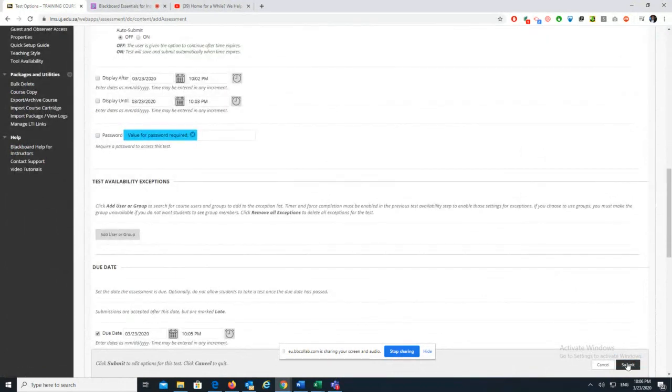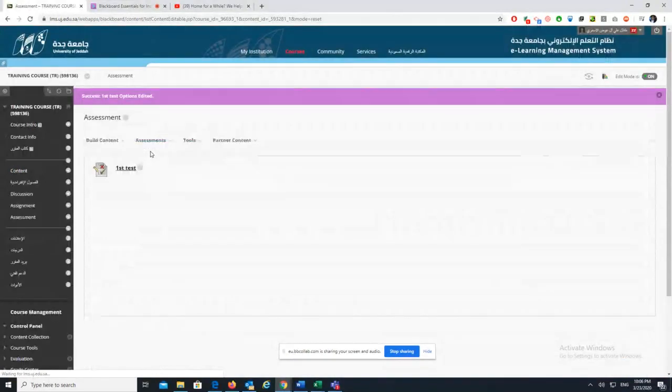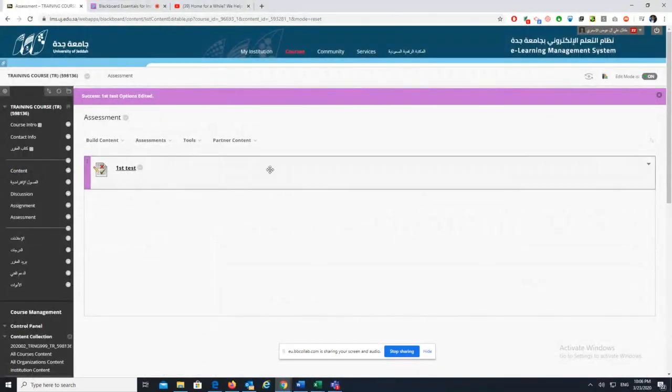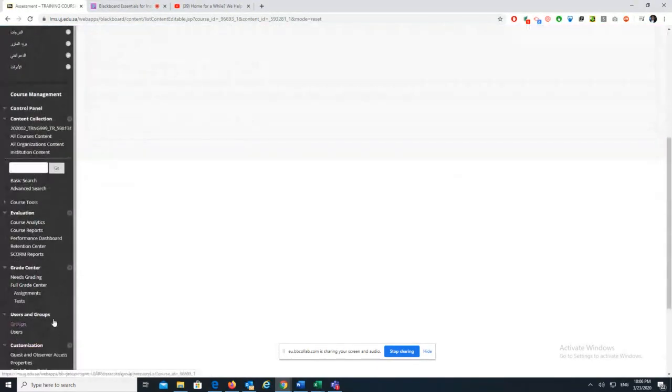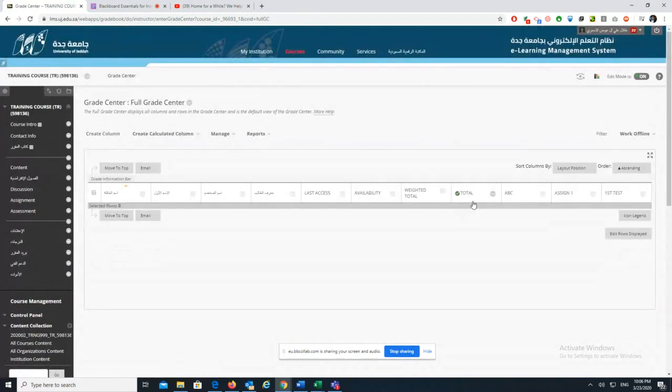Sorry, here we go. So the exam is already published here and available for students. So back to the grade center, full grade center. Here the exam is listed with the points assigned in the exam specification itself.